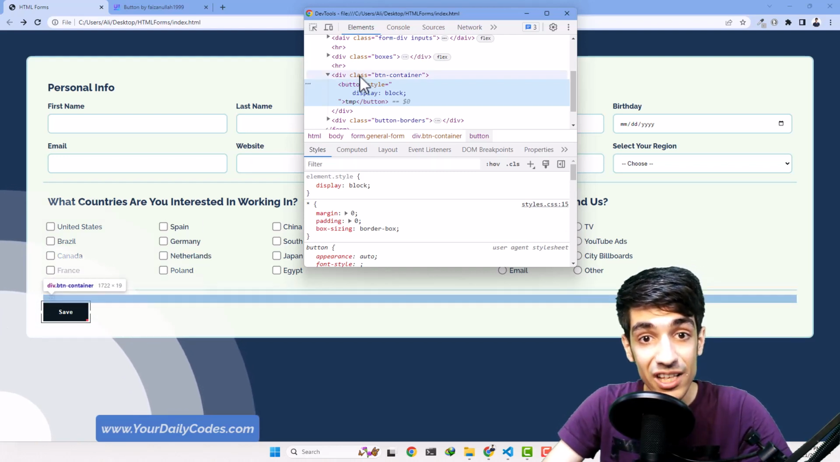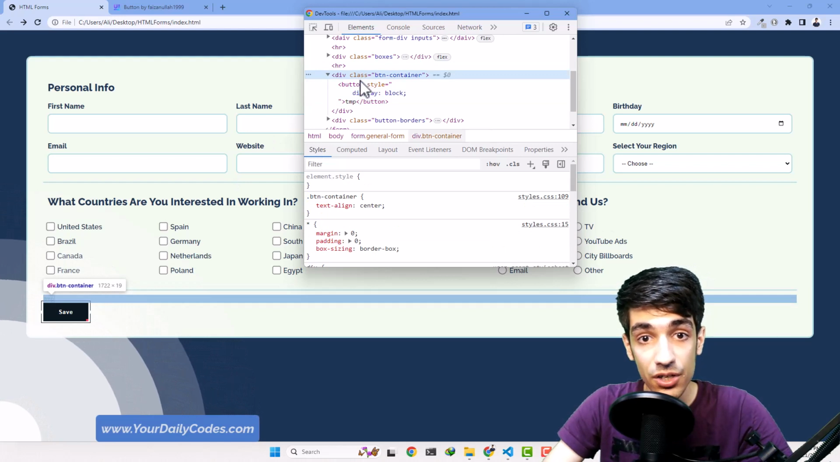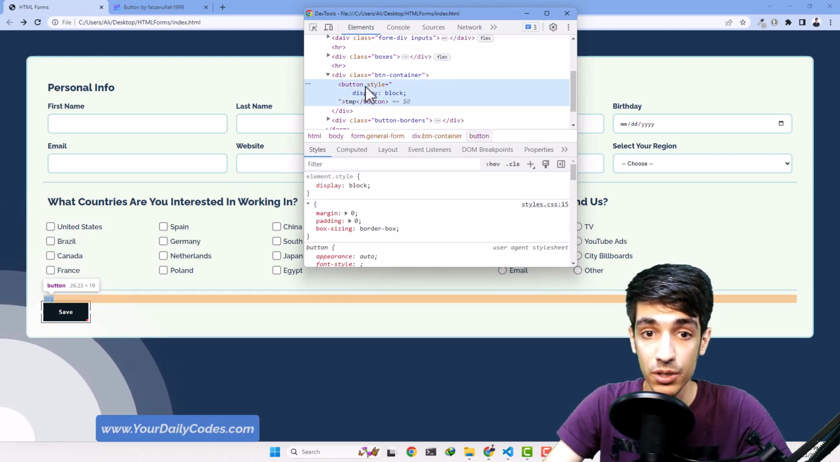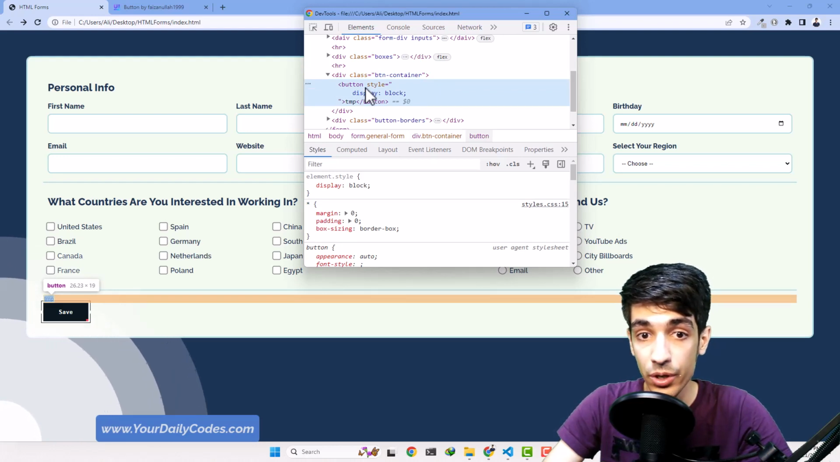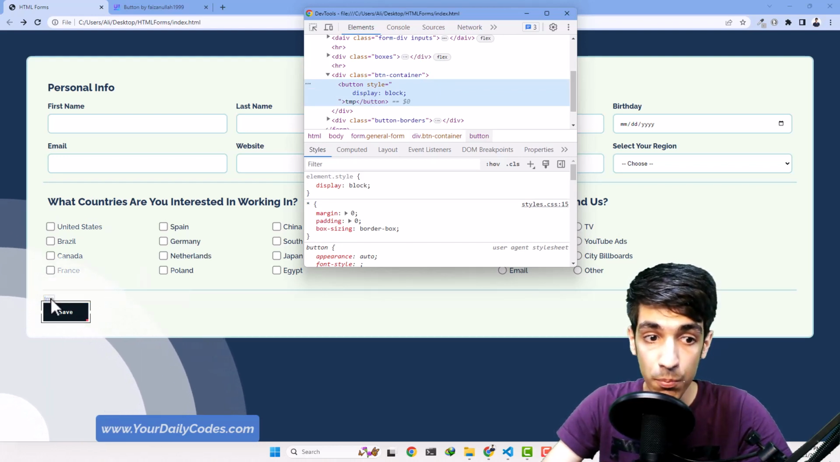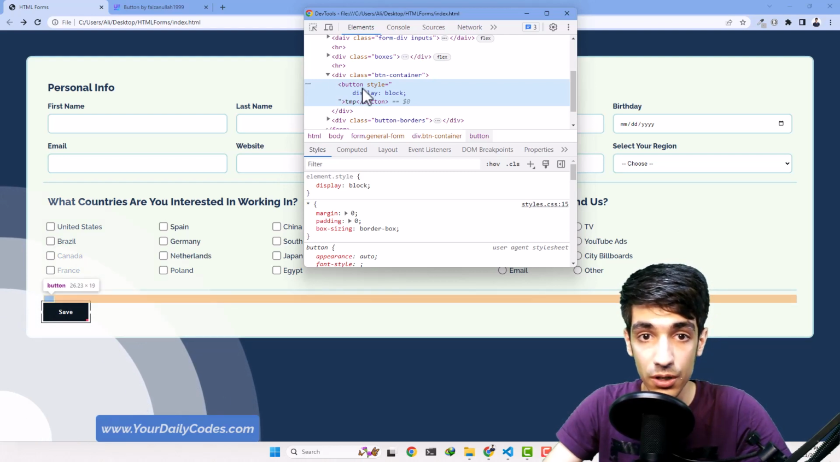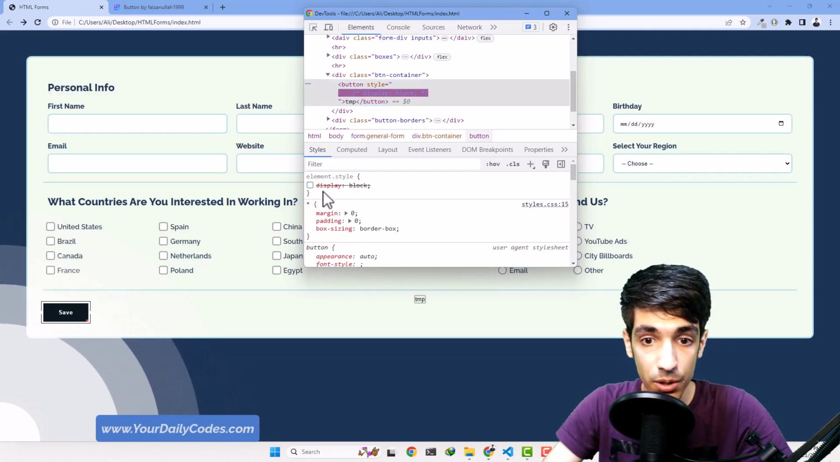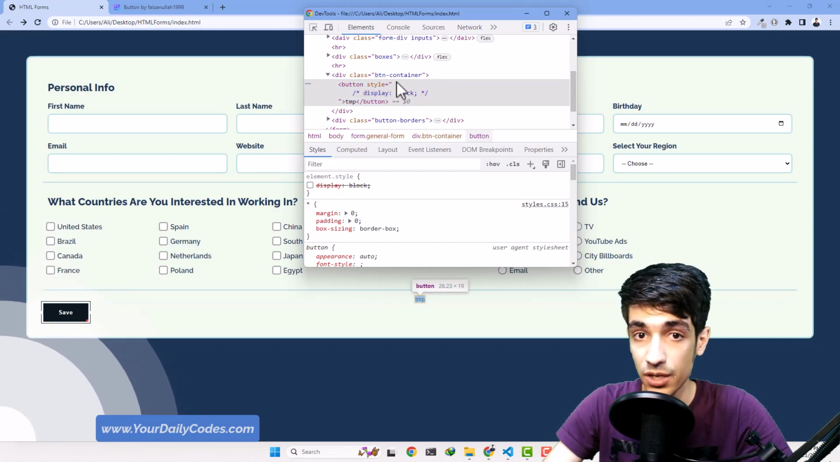So that's why this text align center is not working. It's not working because the display is block and the width is on fit content. For buttons, the default width is fit content, so that's why we have this problem. So if we remove this display block, now everything is okay.